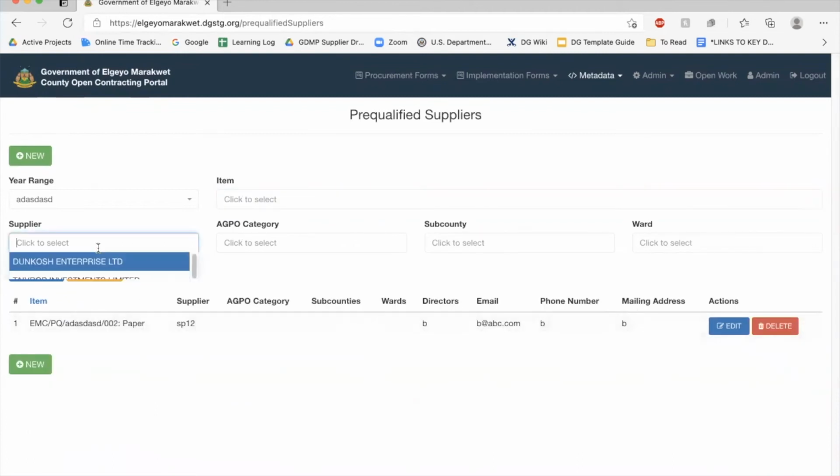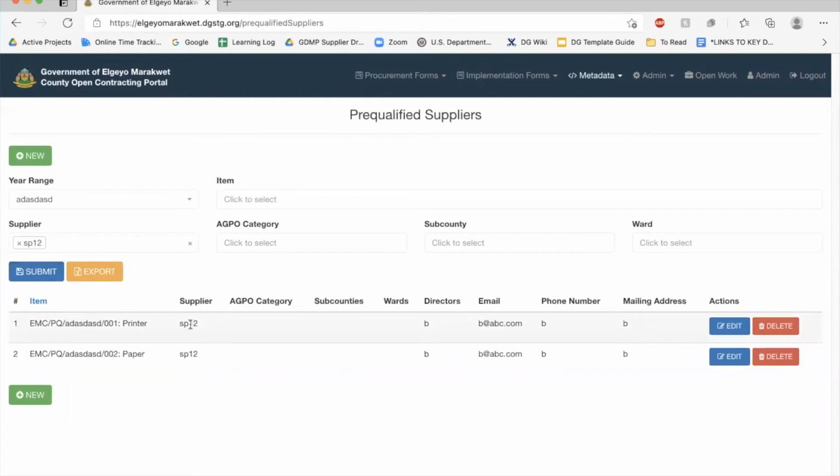You can also exit and say you want to look at all of the items a specific supplier is pre-qualified for. So you can see here our sample supplier SP12 has been pre-qualified for both procuring printing and paper. It'll also specify if they are a supplier for AGPO categories, if they are based in any sub-counties or wards, as well as the director email, phone number, and mailing address for that supplier.